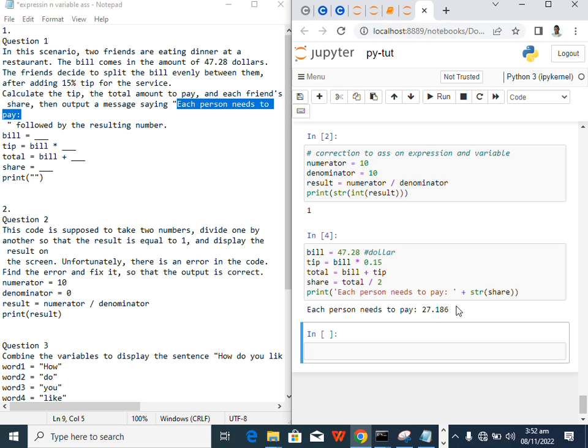You see now, it's showing us the result. This is the result now, 27.186.